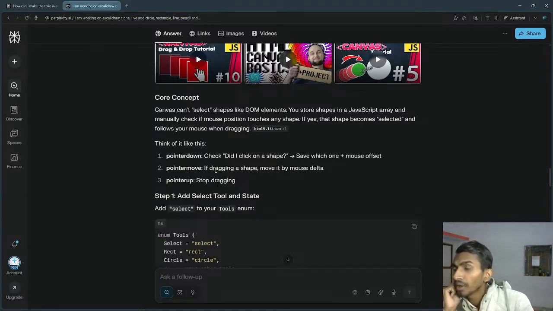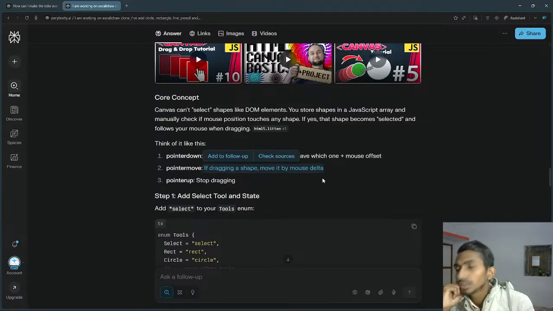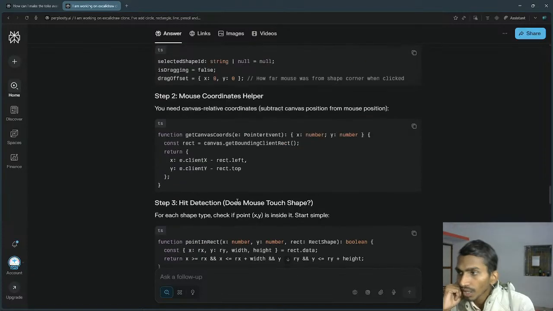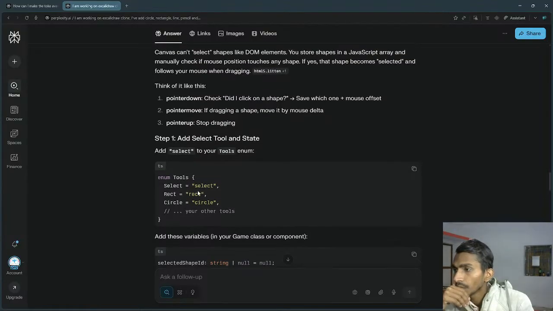Think of it like this: pointer down, check, did I click on the shape? Save which one plus mouse offset. Pointer move. If dragging a shape, move it by mouse delta. Okay. Stop dragging, pointer up. We'll have to learn a lot. Okay. Select to your tools enum. I have tools, I have select, I have rectangle, I have this. So ultimately select is already there.